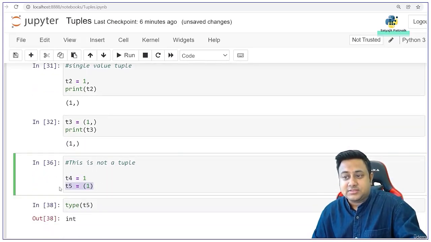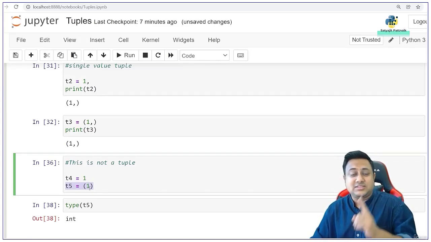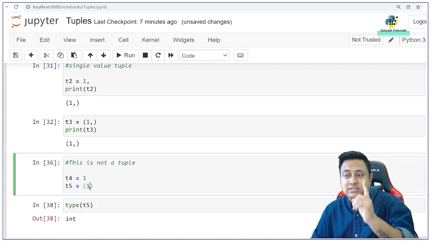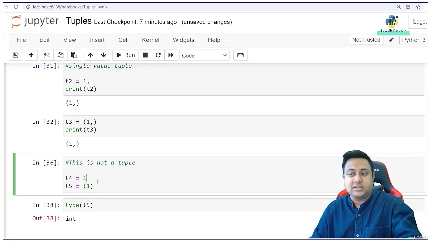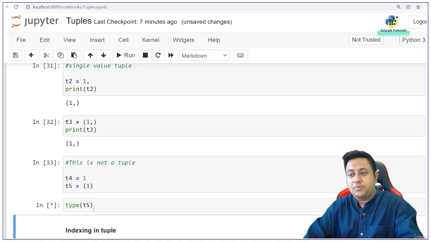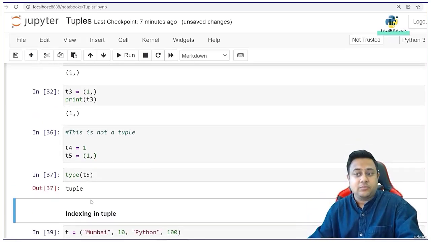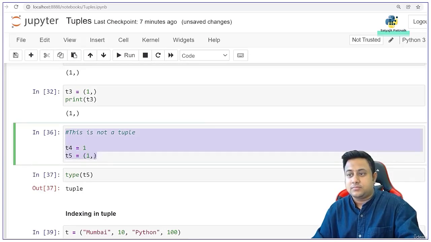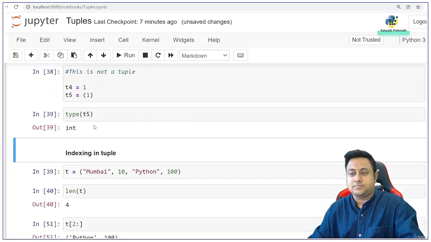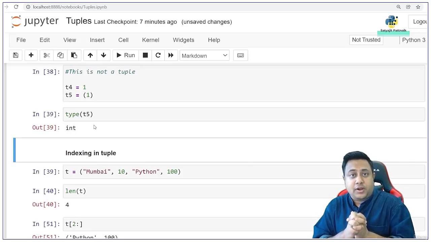If I define like this, t5 equals to bracket 1, is this a tuple? No, because this is a single element. So by default, it is understandable as an integer. It is always treated as an integer. If I run this and then if I do type of t4, it's integer. What is type of t5? It's an integer as well. But if you do comma, the type becomes tuple. Okay, so I'll just change it to 1 and this becomes an integer. So this is all about the basics of tuple. I hope you are understanding it.